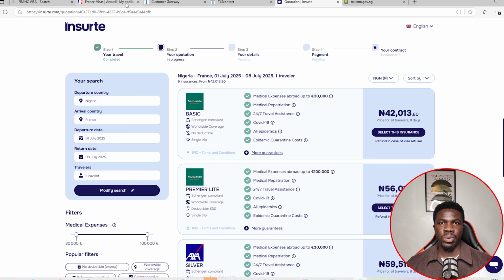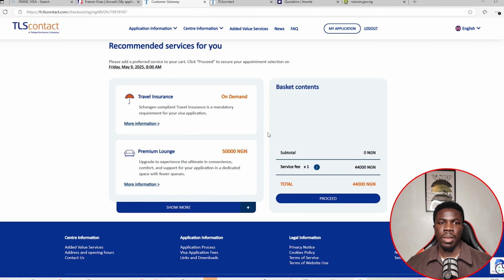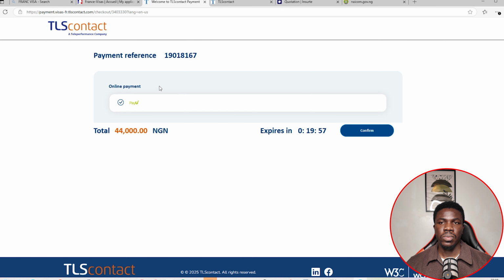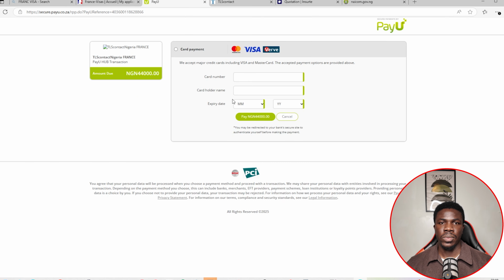Now, once you've sorted that out, come back to the TLS website and proceed for the payment. So now the application fee for the submission of your documents is roughly 44,000 naira. So click proceed. It will then ask you to pay. So you put in your card details here, and once you've paid, it will give you a confirmation slip to confirm you've paid, and you will take this along with you when going to their application center.